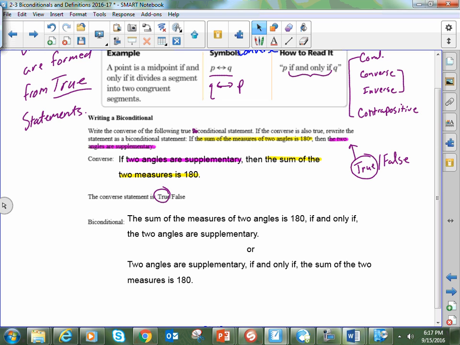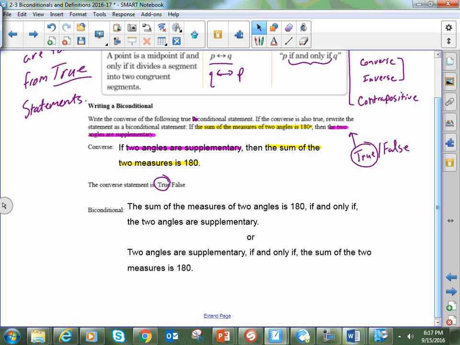Here's our biconditional. Because a biconditional statement is reversible, we can write the statement one of two ways. The first way is taking the original hypothesis of the conditional statement, followed with if and only if, and then the conclusion. And the other statement, same thing, just in reverse order. Either one is fine, simply because the conditional statement and its converse are both true. So since reversing the statements didn't change its truth value, then we can write the biconditional either of those two ways.